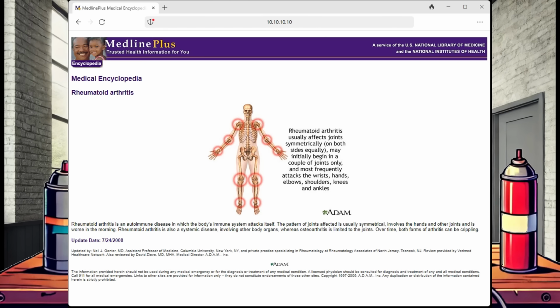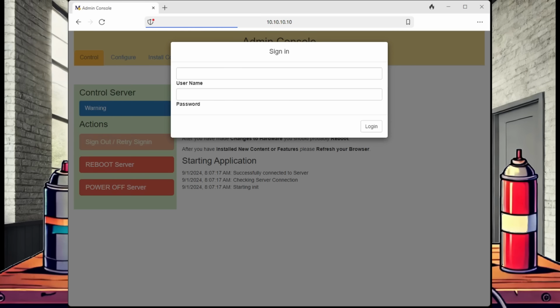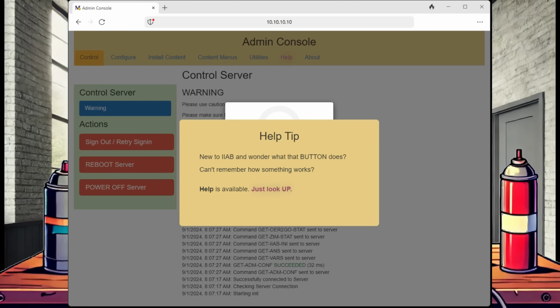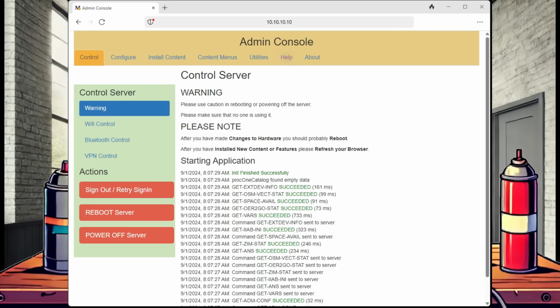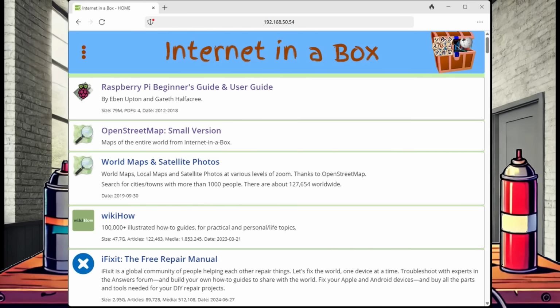But most importantly, now that we know things are running like they should, content is downloading, menus are populating, we can go back to our admin portal and go back to the Install Content tab, select some more content. So I have about 200 gigabytes or so of space available. I'm going to try to fill that up as best I can without going too crazy and configure something I think would be pretty useful in a grid down scenario. Back again.